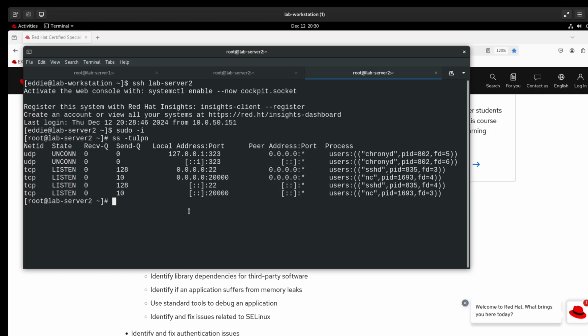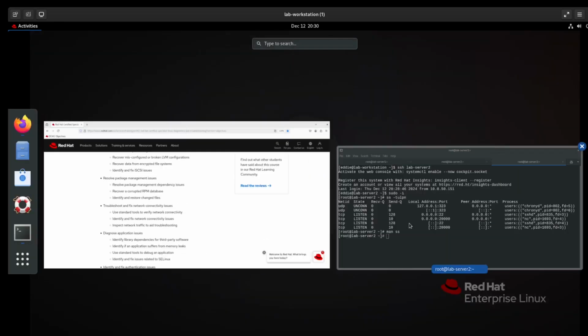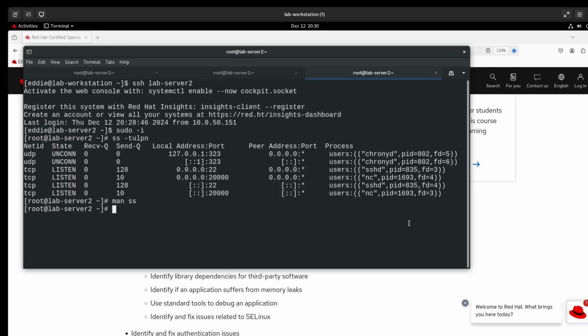That's netstat. ss, I want TCP, UDP. I want things that are listening, and I want numbers, and I can't remember what p is off the top of my head. Let's take a look. Oh, showing the process. Yep. So this is another common tool to see. Not necessarily, see, what's the exact language? Use standard tools to verify network connectivity. This you would use the ss command to verify if something is listening, or at least that's generally how I use it. So we have something listening on TCP 20,000.